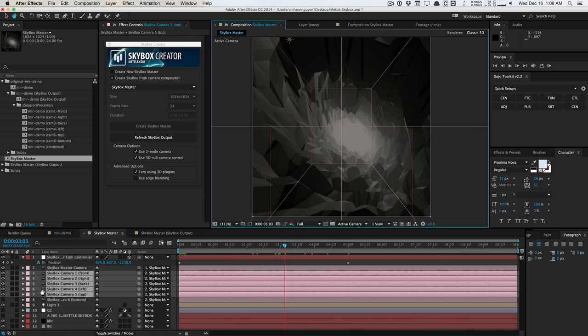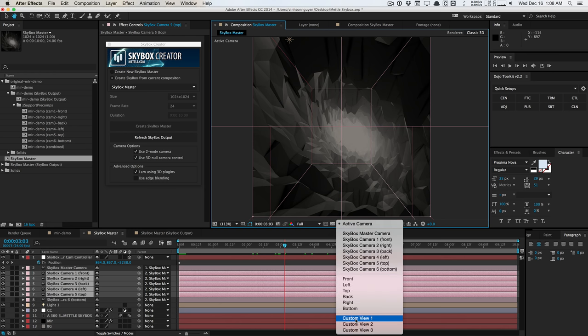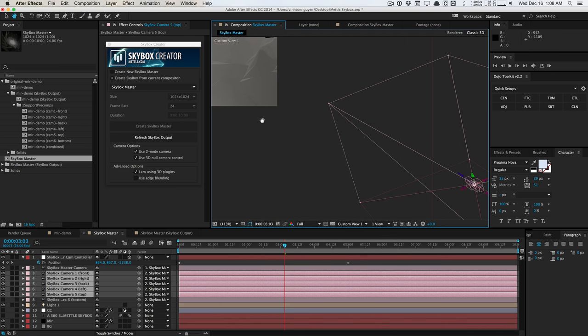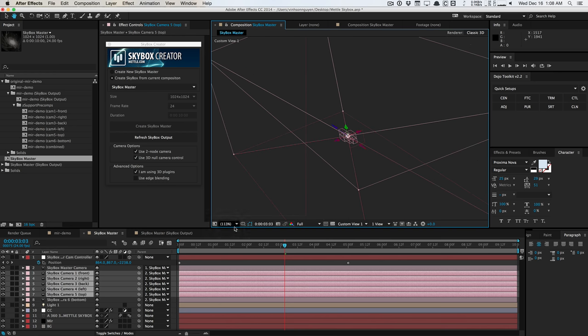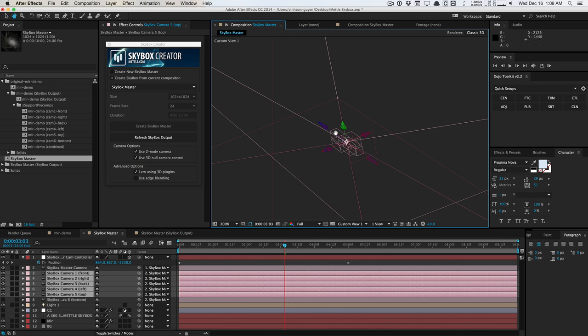So if we go ahead and turn on our cameras and go to the custom view one and take a look at our camera rig right here, we have a 360 camera rig. We have six cameras pointing this way, this way, this way, this way, this way, this way, capturing all the information around us. And then it's going to create a composition, or actually multiple compositions here.